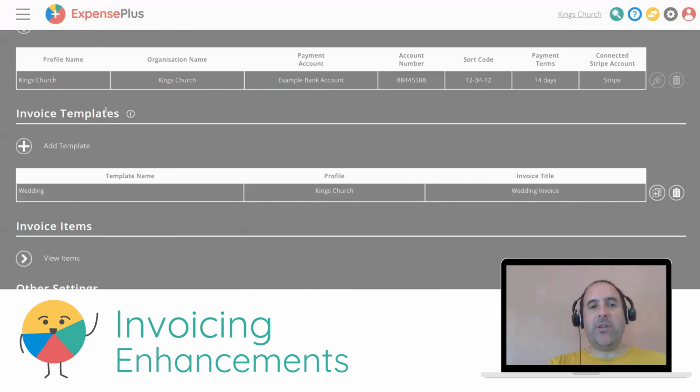Invoice templates, this is a new section that has appeared on the settings menu. This essentially is a new way to allow you to create invoices. So rather than just creating invoices from scratch or by copying an existing invoice, you can now set up an invoice template and create invoices from that template. And I'll show you how to do that later in this video.